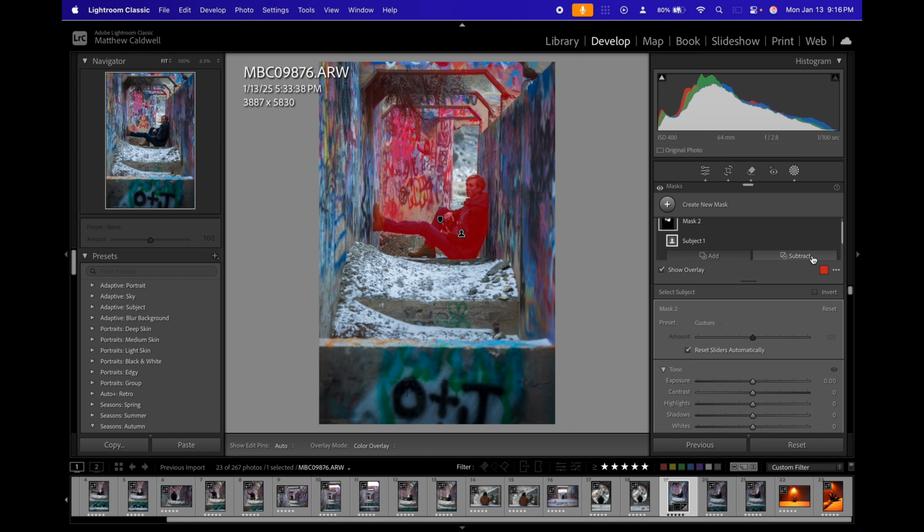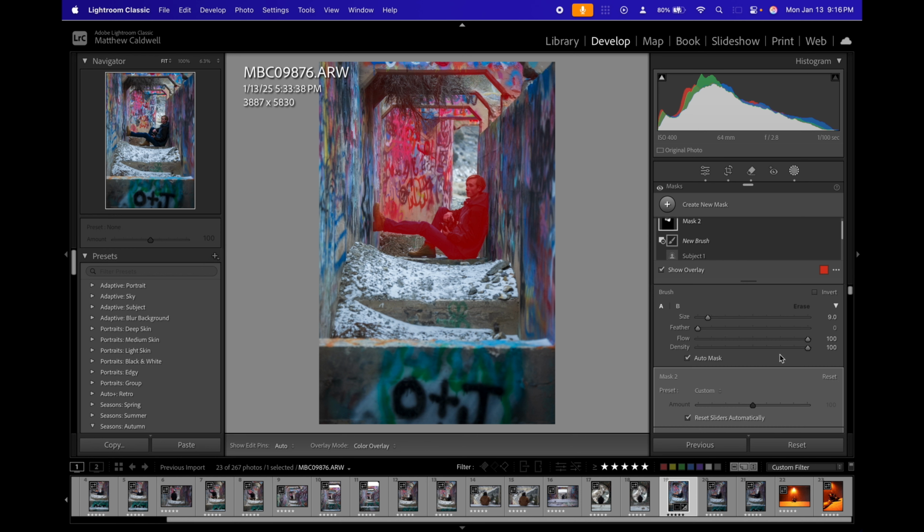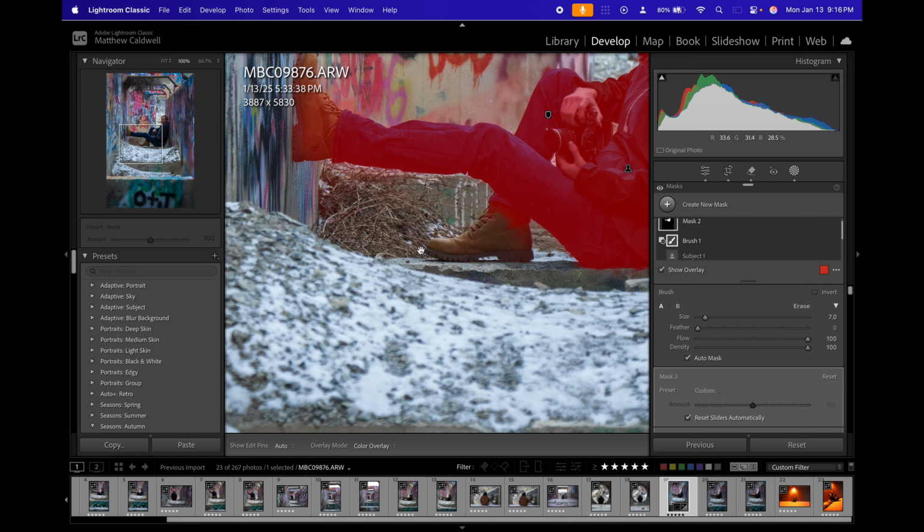So I'm going to hit subtract down here and then hit brush. What this will end up doing is I can take out those parts of the image that I don't want masked with my brush tool, and then we can focus directly on the subject, which is me in this picture. Now that I hit show overlay, I still see that my boot is not quite in the mask.